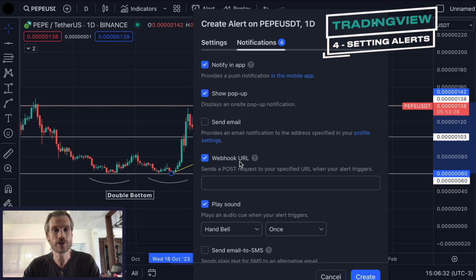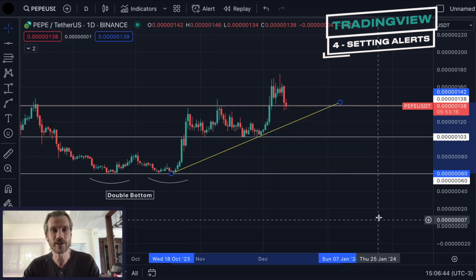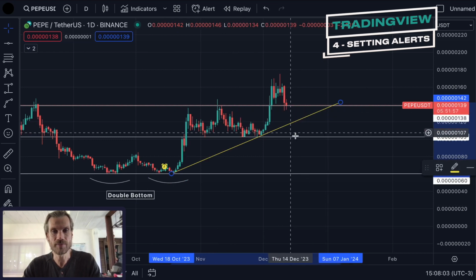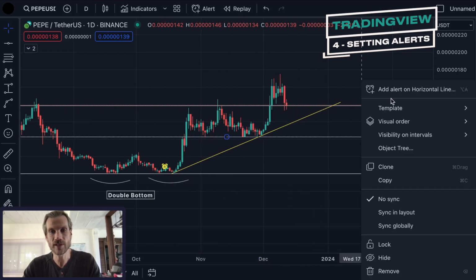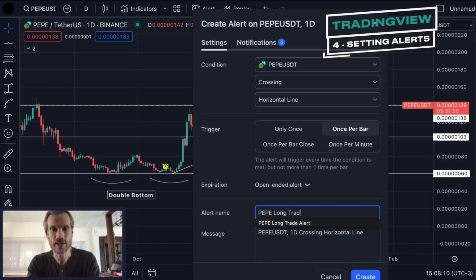I have webhook URL set up so it alerts my Amazon Alexa to notify me. I also have it so it'll play a sound on my laptop. You can also send email to SMS and create alert. And then you'll see a little icon appear next to this trend line. If I wanted to also add one on this trend line, I would simply repeat the process, Pepe Long Trade Alert 2, and then create.